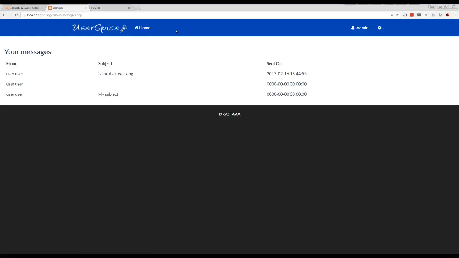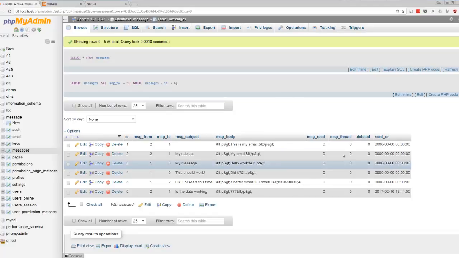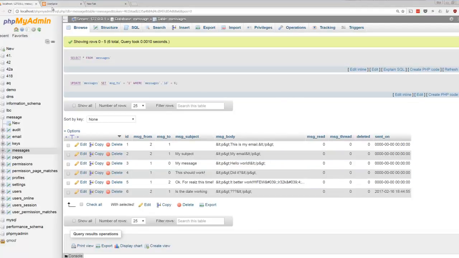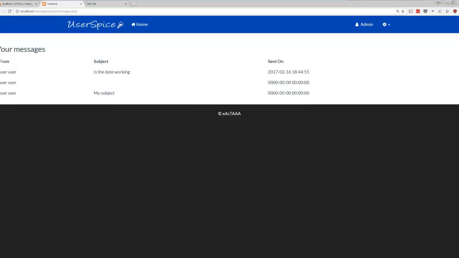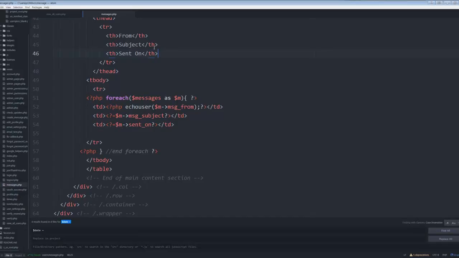Okay, so I figured I'd use this opportunity to show you another little function that UserSpice has as of 4.2, and it's for binary things. It's for when we have ones and zeros in the database. And so let's go ahead. I think it'd be good to know right away if the message has been read.